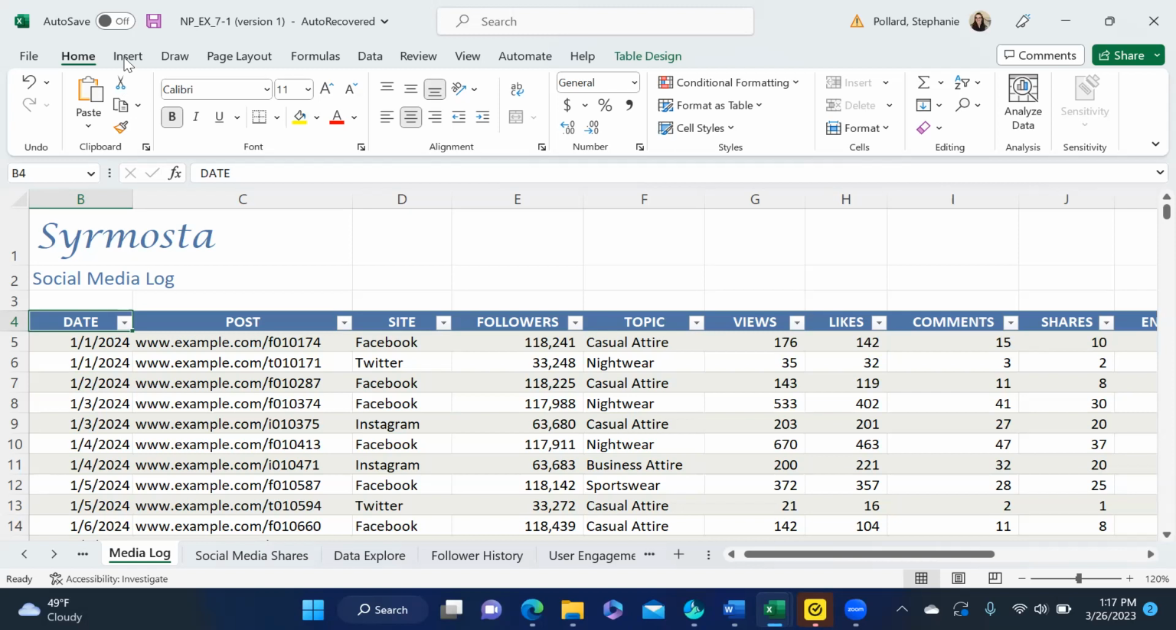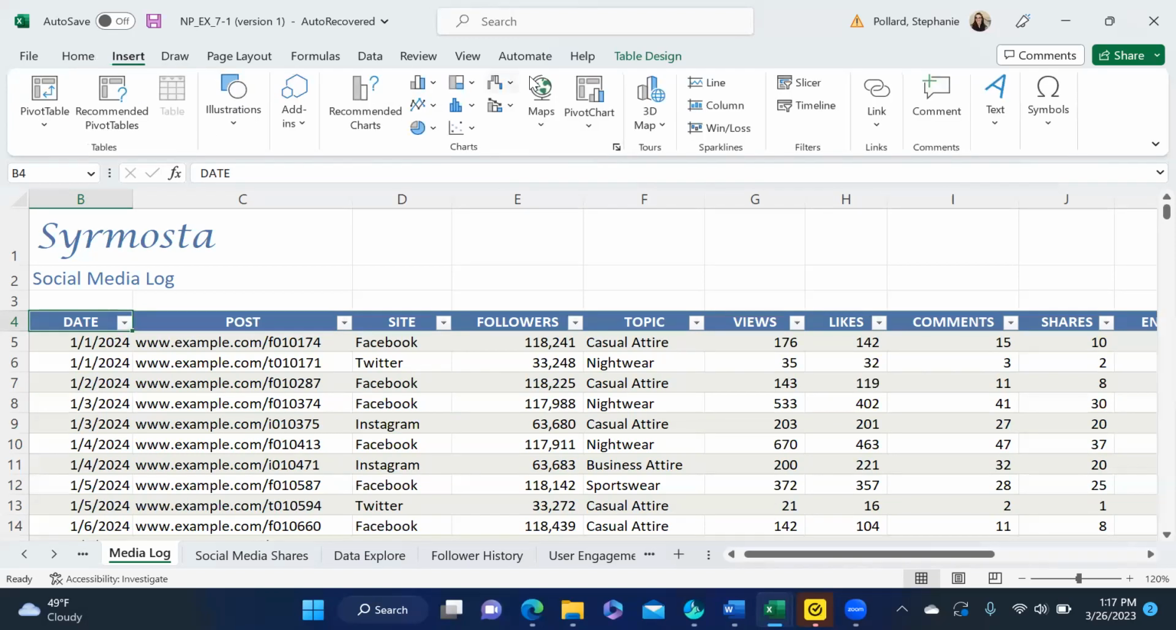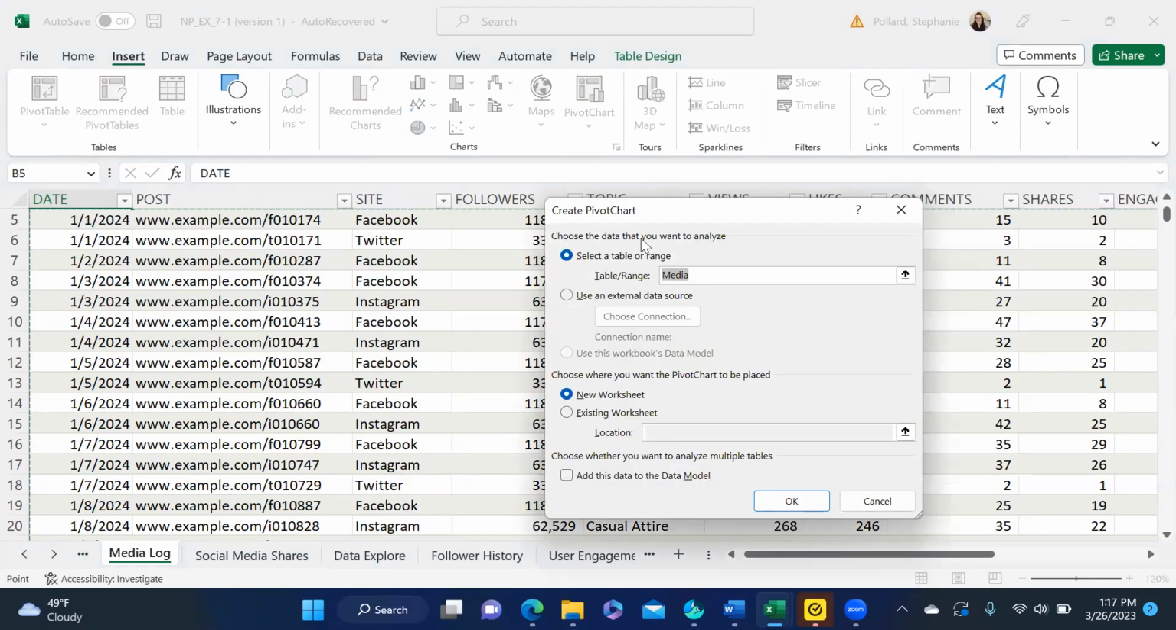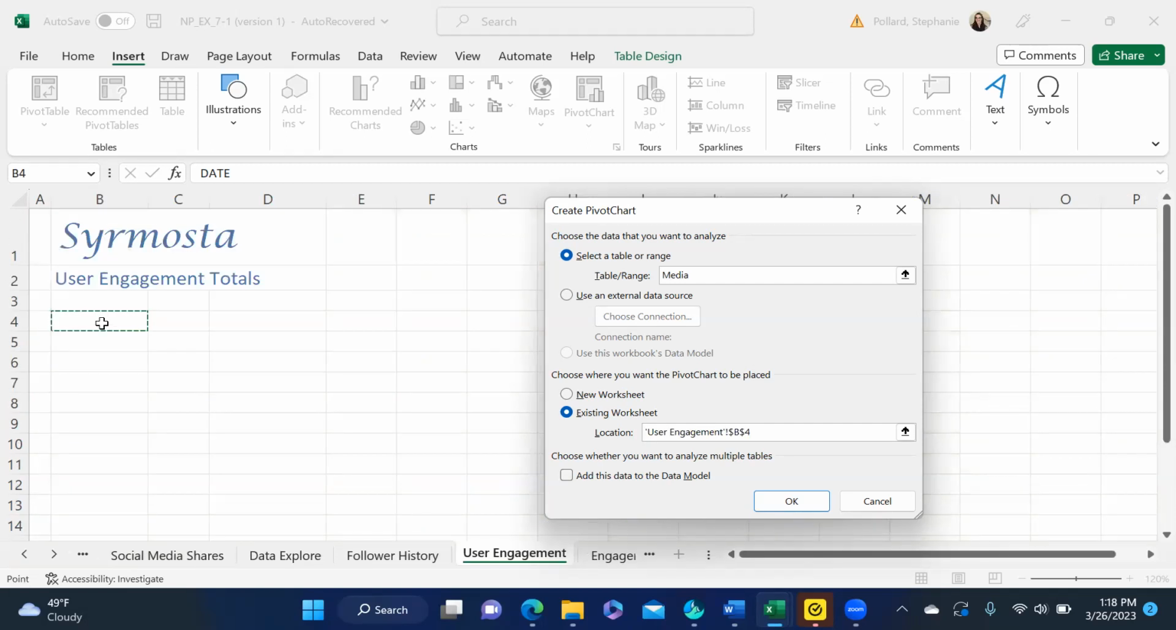And just like before, I'm going to go up here to insert. I'm going to go over to pivot chart. Make sure the correct table is selected here. This is called media. We had renamed it a few videos ago, so it is the correct table. And again, you could have your charts put on a new worksheet or on an existing worksheet. We're going to use the existing worksheet, and we're going to use user engagement. So I'm going to click into the location area and go to the worksheet that I want. So I want user engagement, and I'm going to click cell B4.